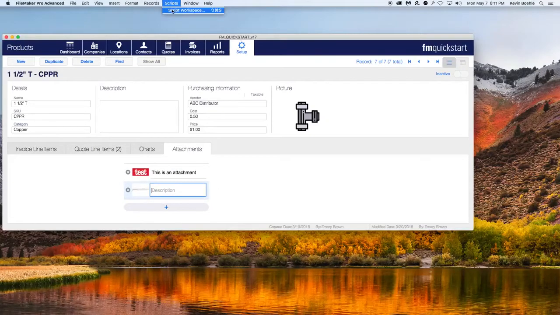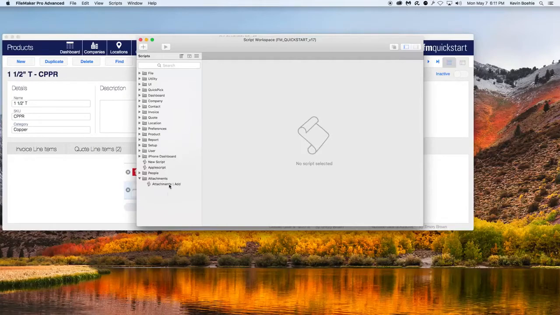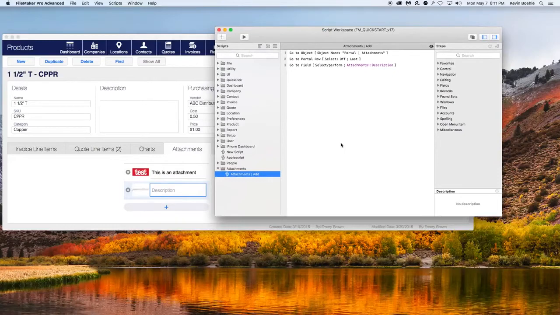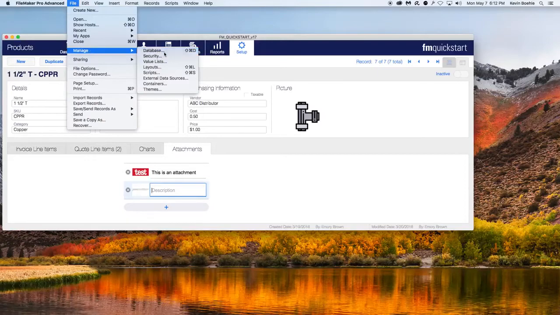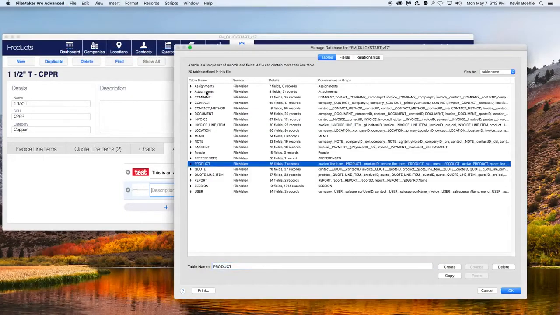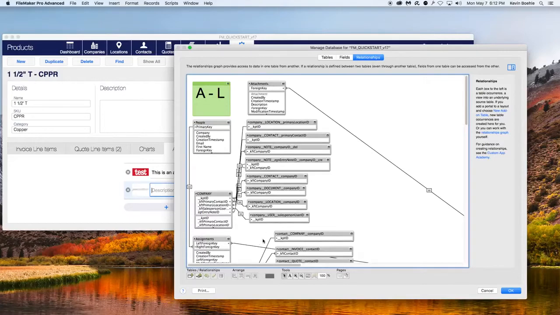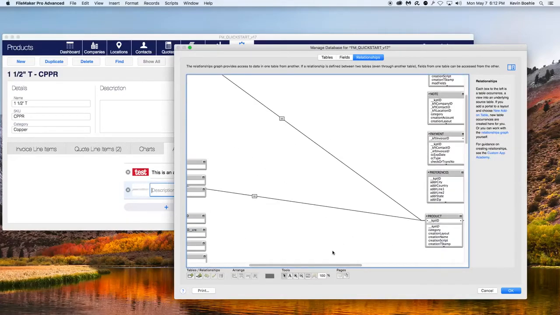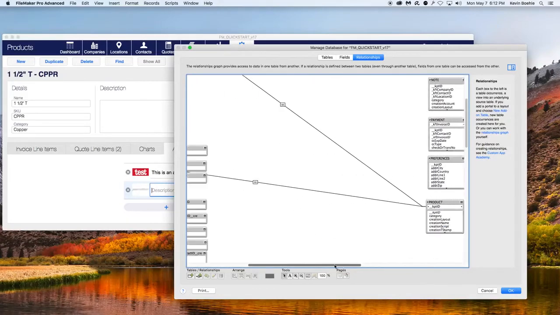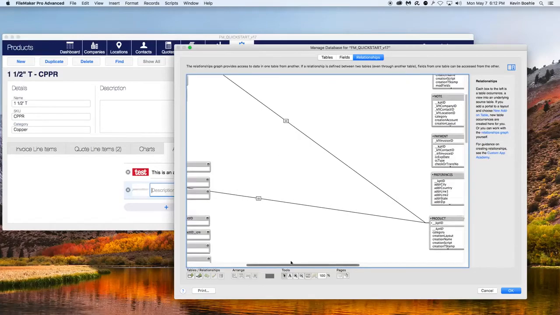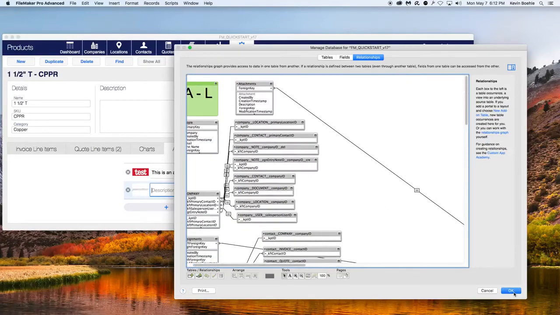Then you'll notice that it created this folder with this script, which does what this button does, adds the new attachment. It shows you here in the database, it's built this attachments table with all these fields that are just ready for you to use, and then it creates this table occurrence right here and links it to anywhere where it might be useful. In this case, it's on the product screen, so it just joins them right there.